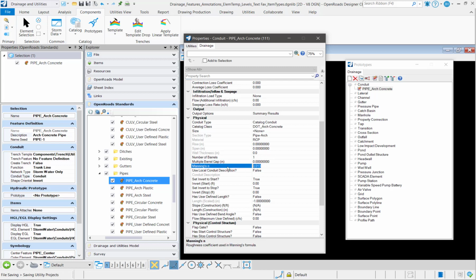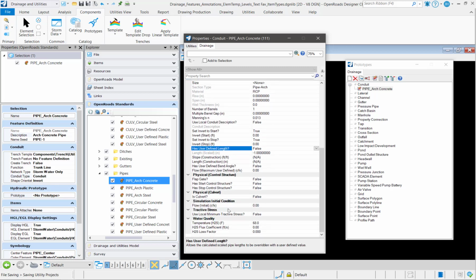Now, the Manning's value is what we're going to want to set manually inside of the prototype. So that is something that doesn't always populate from the conduit catalog, and you want to make sure that's correct inside of your prototypes here. I'm going to set the used local conduit description to false. We want set invert to start and stop true, user defined length false, and then I'll scroll down. Everything else I'm going to leave as the default.